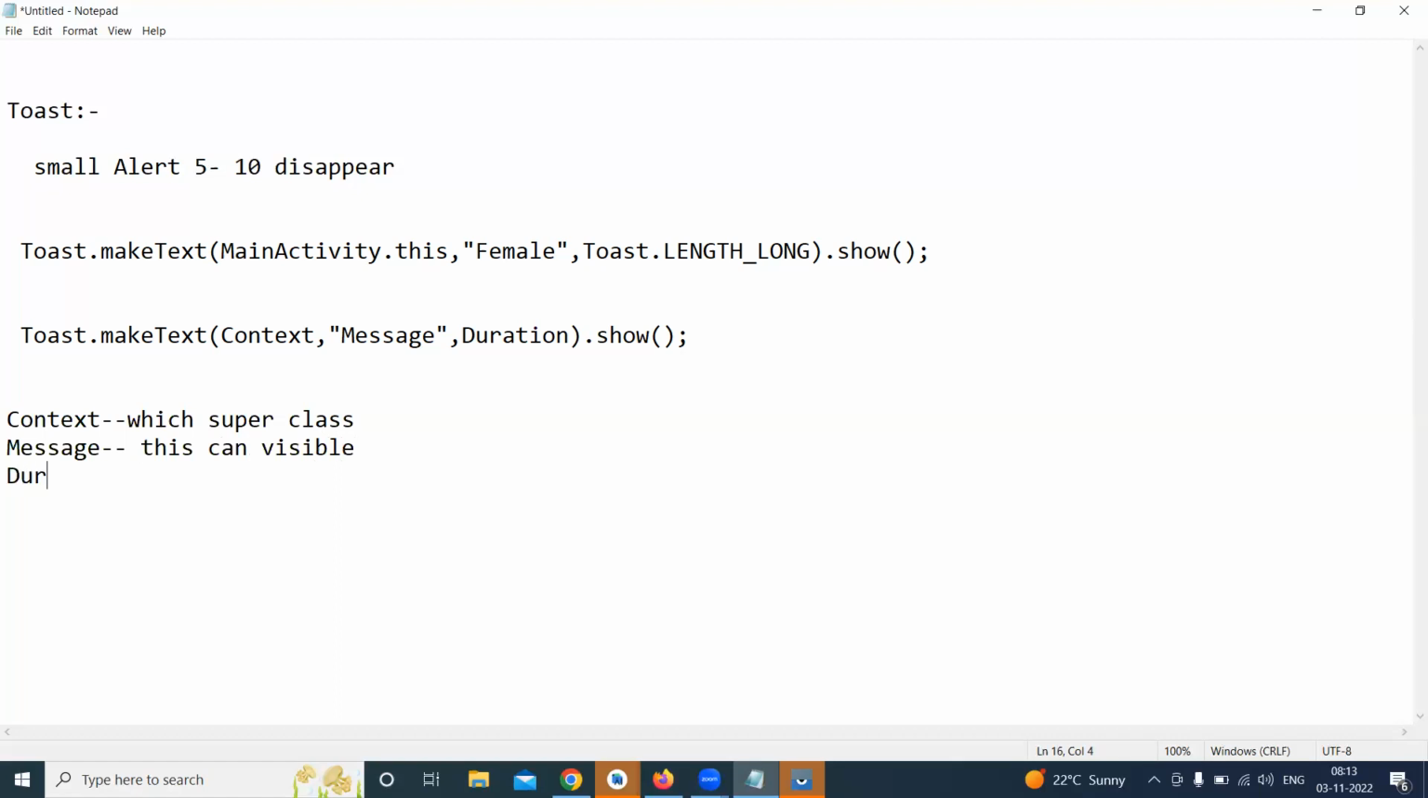Then duration. In duration, we need to write one of two. One is long. Long means 7 to 10 seconds. Short means 3 to 5 seconds. Like this, it will display the text. So this is 3 words.